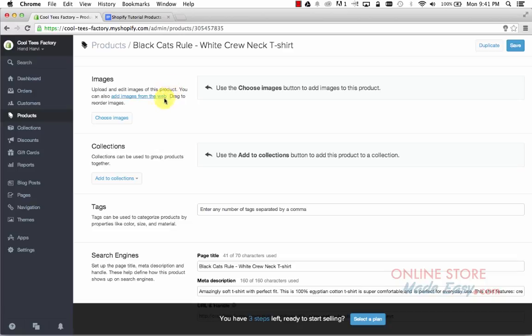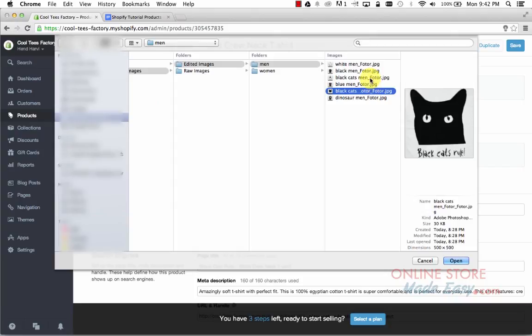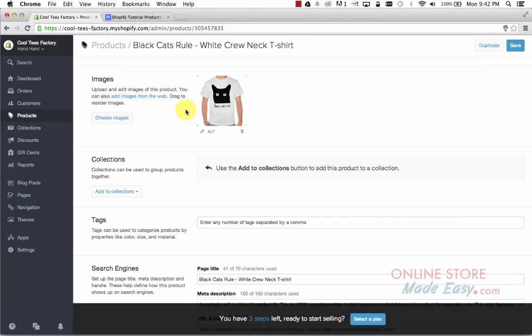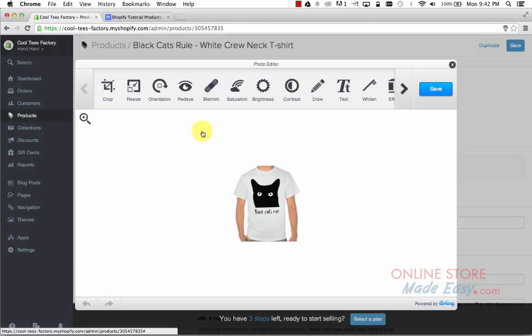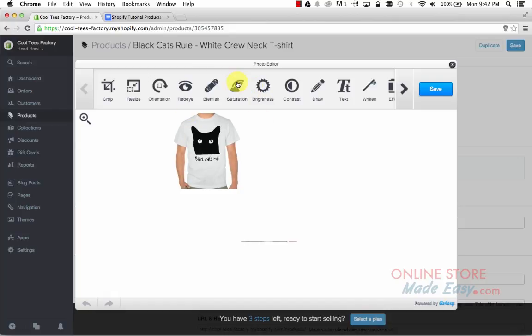Let's go ahead and choose an image for this product. I'm going to choose this image. Okay, so this is the first image. First of all, you can edit the image here. If you click on this sign, you'll be able to see that a photo editor opens up here. You can edit the picture and click on save once you're done.